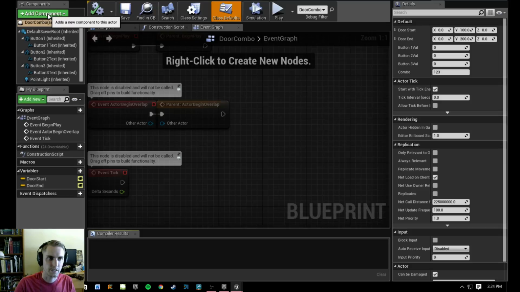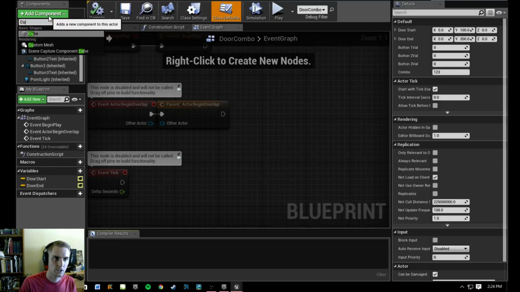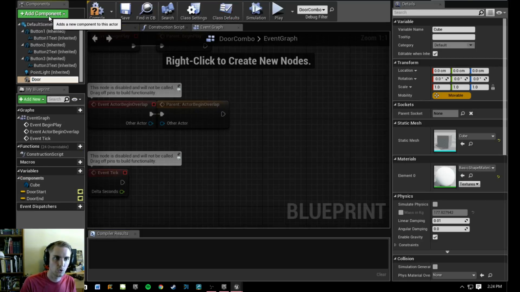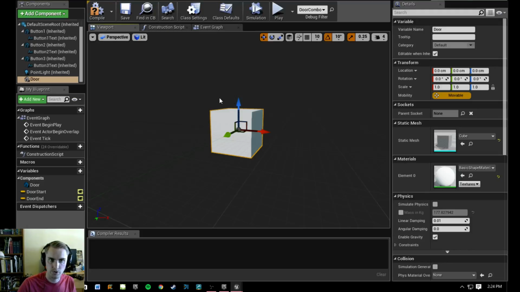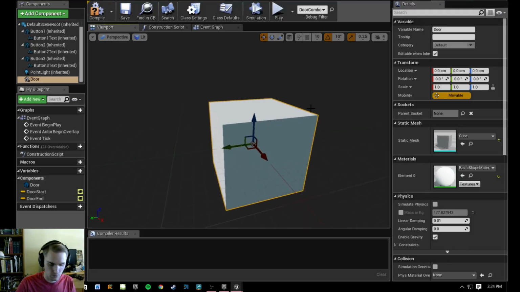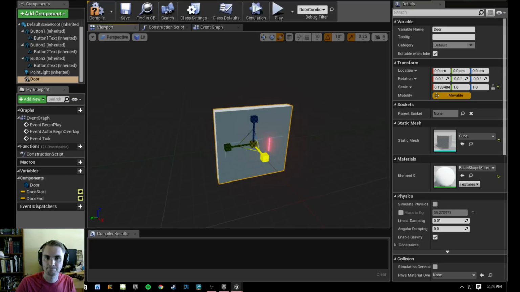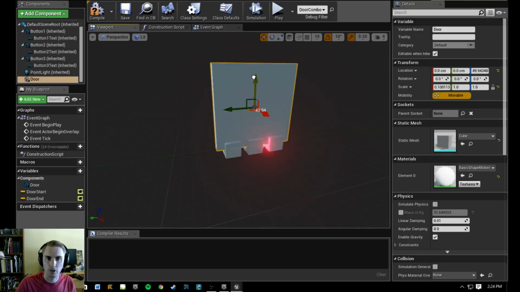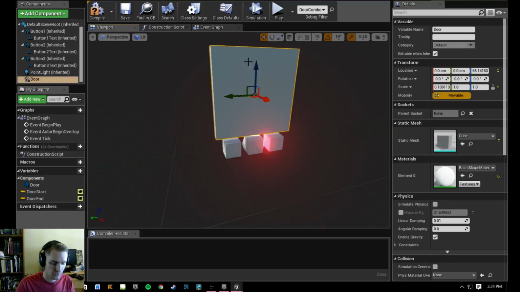And we're going to need to add a cube. We'll call it door, because all cubes are doors, and all doors are cubes. We're going to make it real thin, and we're going to make it real tall. That is moving, sorry.